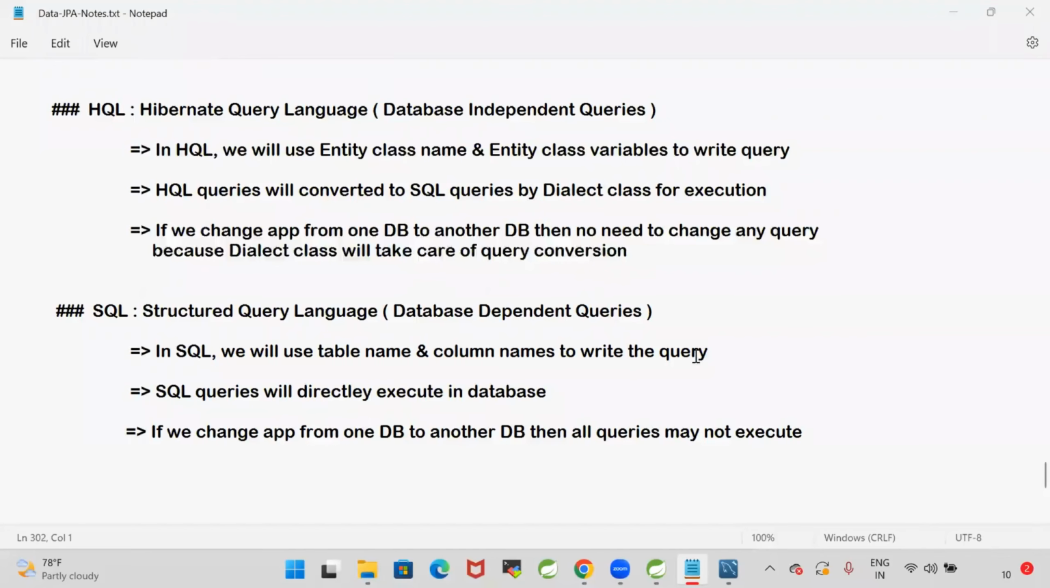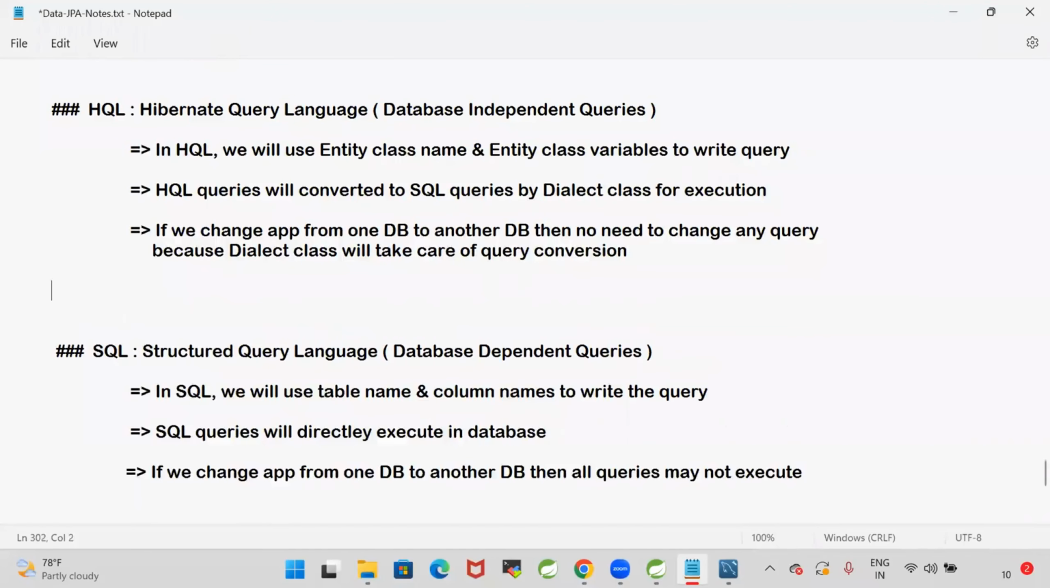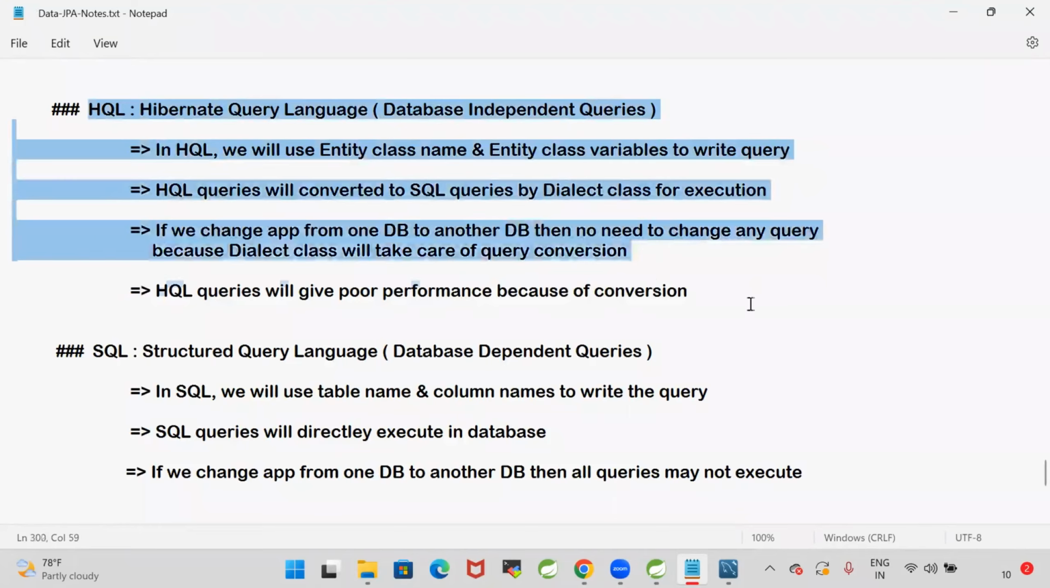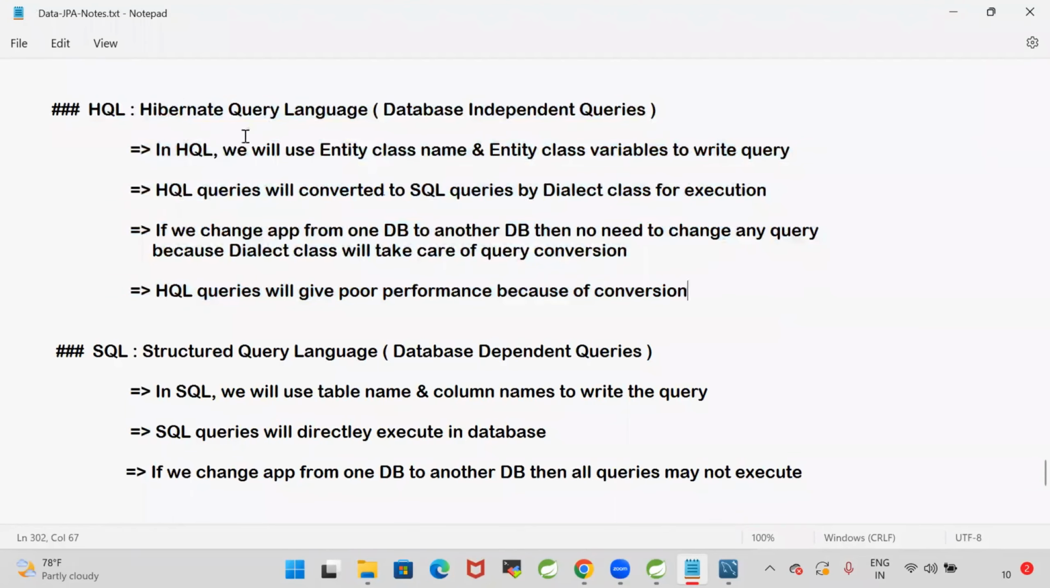Are you guys clear with my point? But performance wise, HQL queries will give poor performance because of extra conversion. Performance wise, they are slow. Every query should be converted to SQL by dialect class. Whatever the HQL query we are writing, it cannot be executed directly. That HQL query should be converted to SQL query. For every query, conversion is required.